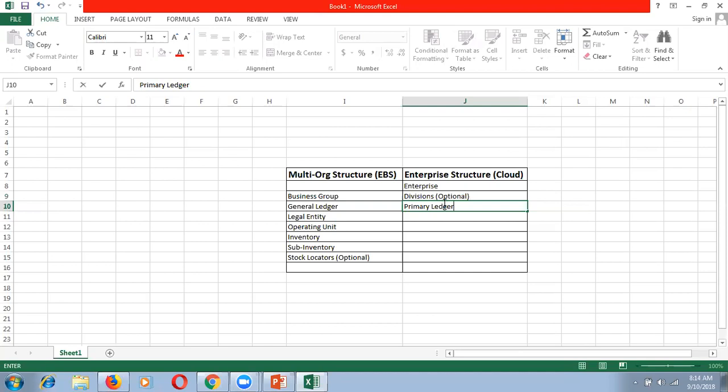Primary ledger. So why did I mention primary ledger here? In e-business suite, by default, we have only a single ledger concept. We can maintain a second ledger with the help of another segment, the management segment. But without the management segment, do you have a second ledger concept in e-business suite? By default, we don't have two ledger concepts. If we want to maintain a second ledger in e-business suite, we have to go with the management segment concept, which is a flexible qualifier concept.